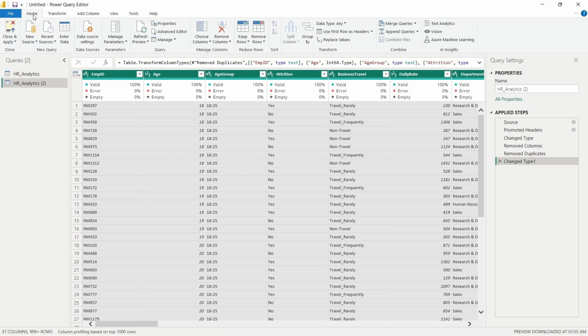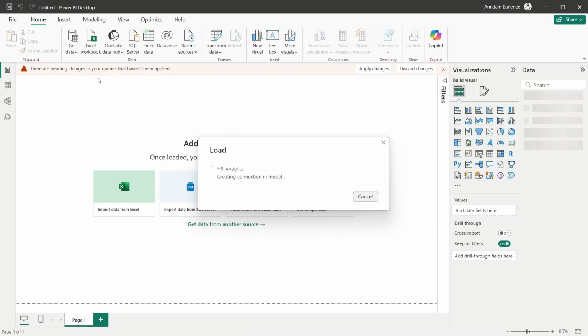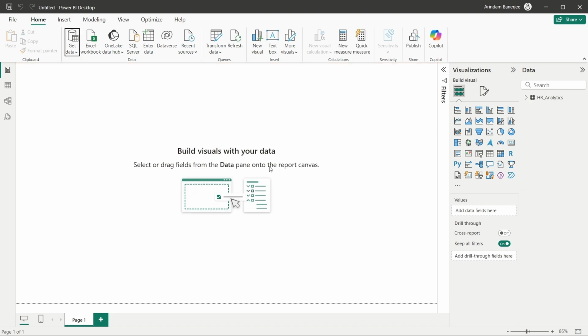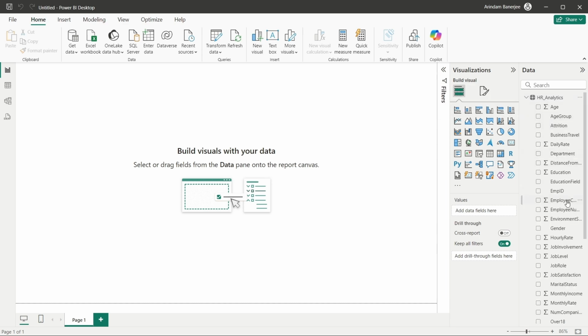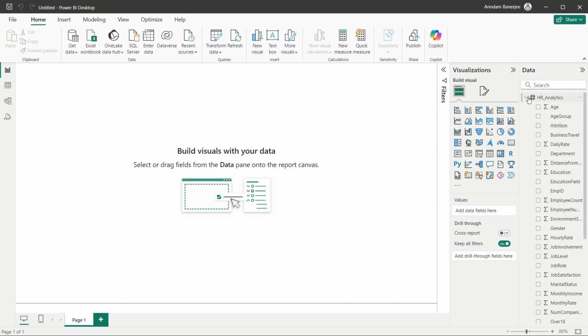So go to the Home ribbon tab, and at the top left corner we can see Close and Apply. Click on Close and Apply. You can see the pending request changes have been done, so our data is loaded right now. If you go to the Data pane on the right hand side, we can see our HR analyst table is there. You can see the multiple columns as shown.